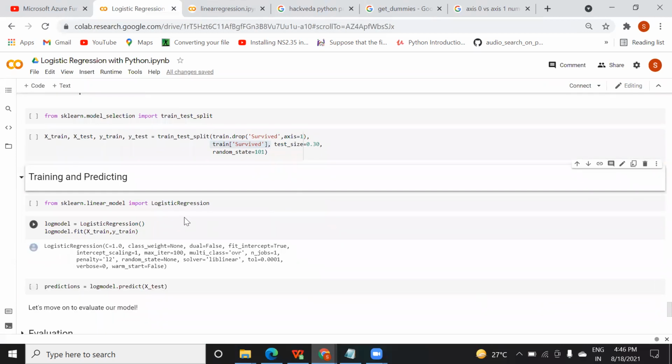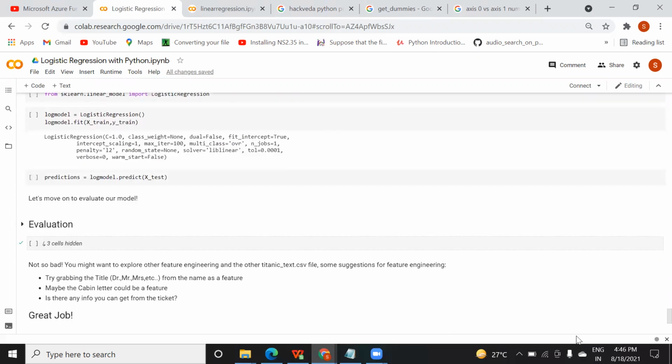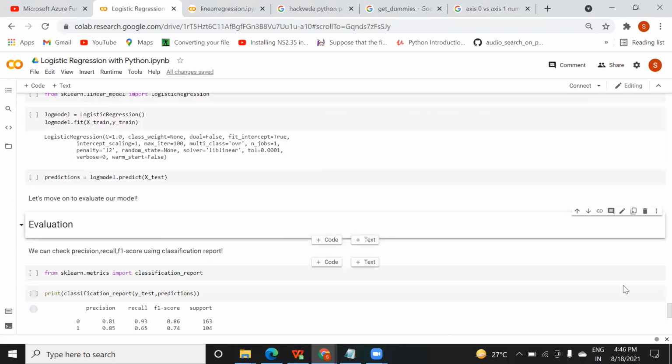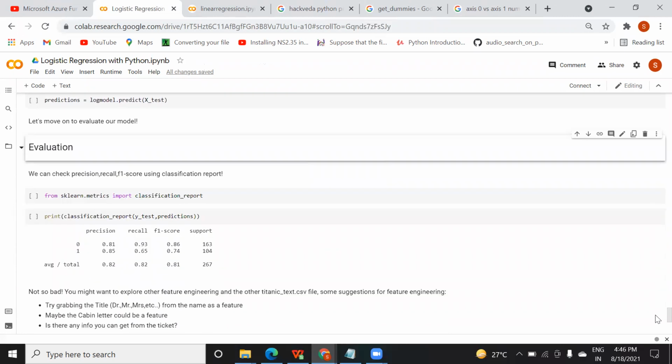Once you are done with this, you will do the prediction. You will call logistic regression and fit it on your train and test data. Once you are done, you will predict on your test data set. When you predict, it will give you some values, and with the help of the classification report, you can generate the result.